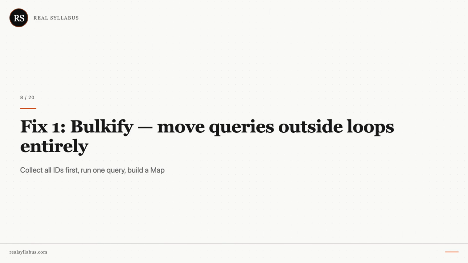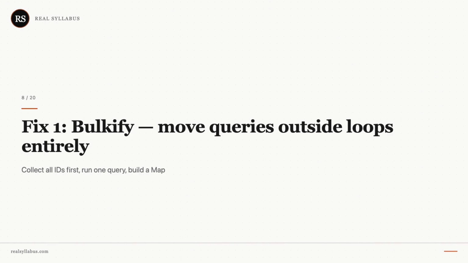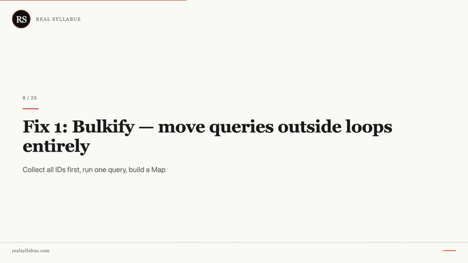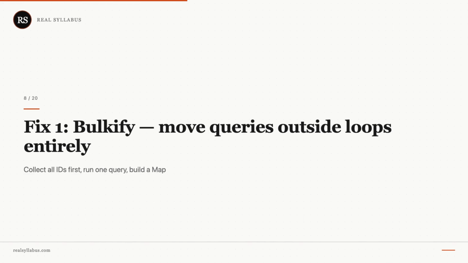The fix for the SOQL 101 error follows a three-step pattern. First, collect all the IDs you need before you loop. Second, run one single SOQL query outside the loop using an IN clause. This fetches all the related records at once. Third, store the results in a map keyed by the ID you'll use for lookup. The syntax looks like this. You create a Map<Id, List<Contact>>, loop over the query results, and group them by account ID. Now you have everything you need, indexed for fast access, using exactly one SOQL query.